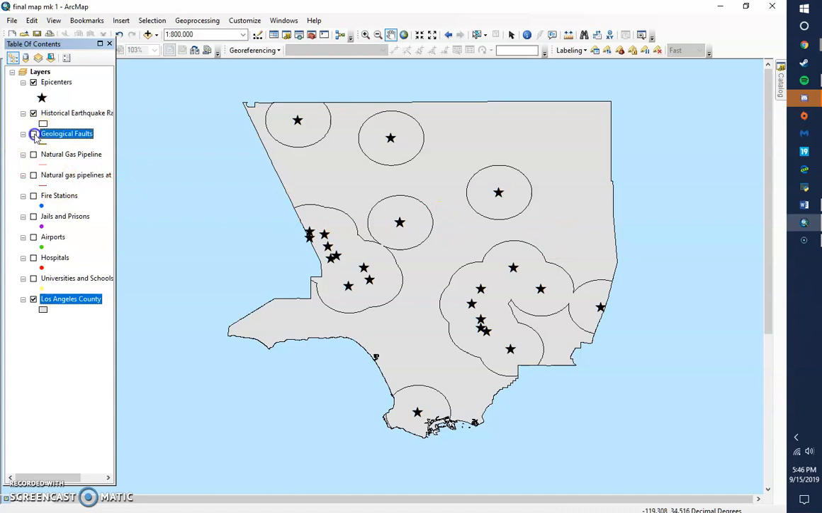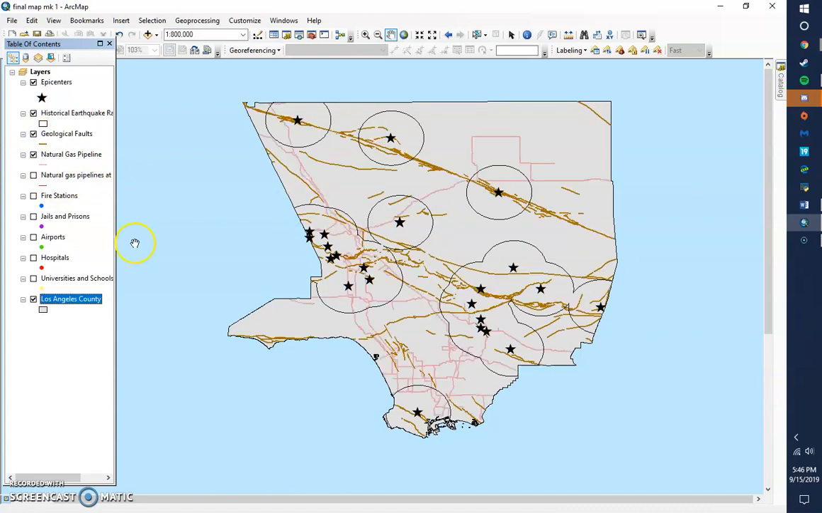After that, I added in geological faults and natural gas pipelines, and both of these layers had to be clipped to the LA County layer as well, because geological faults are over the entire California, and some of them are outside California in the oceans, and some of the natural gas pipelines, of course, carry gas in and out of LA County. And then I clipped the natural gas pipelines over the buffer radius of the earthquakes just to check if any of these pipelines would be at risk to an earthquake.